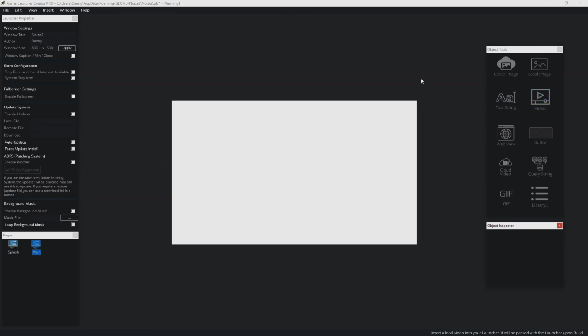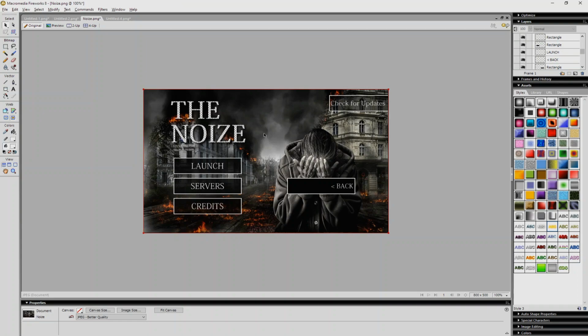So as you can see, it's all visual drag and drop. All your tools are here in the object tool panel, and we can click any of these and put them in. We can resize them and do what we want, basically. So I'm going to show you how easy that is to do. So I've got my layered launcher that I've been working on here. As you can see, I can move things about, which is great.